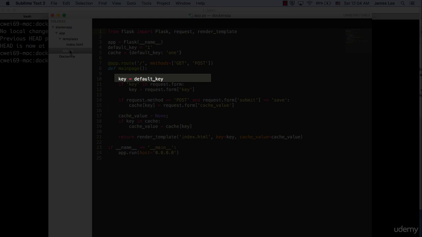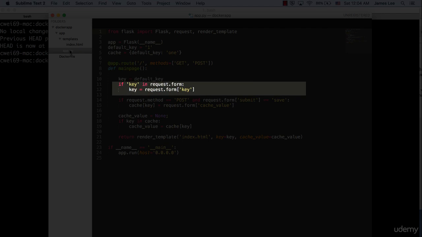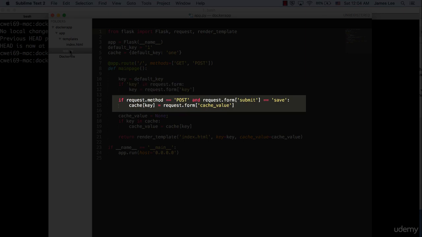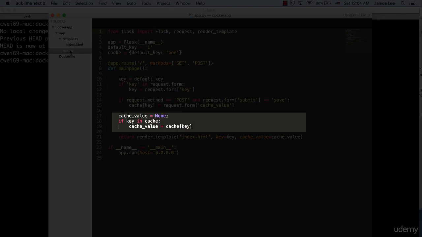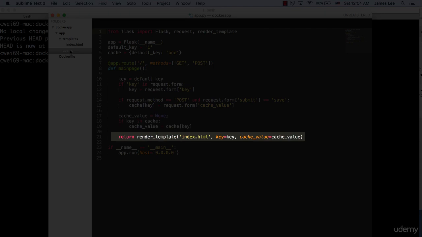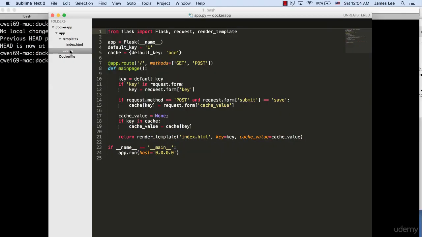Here we assign the default value, which is Arabic number 1, to the variable key, so that if we first load the web page, the app will display a default key value pair. If the user specifies the key in the form, we then override the key variable. Next, if the user clicks the Save button, we'll go ahead and save the key value pair in our in-memory dictionary. Then we do a key value lookup in the dictionary to get the key value pair and pass it to the template to render the HTML page. Those are all the changes we made in this controller file.